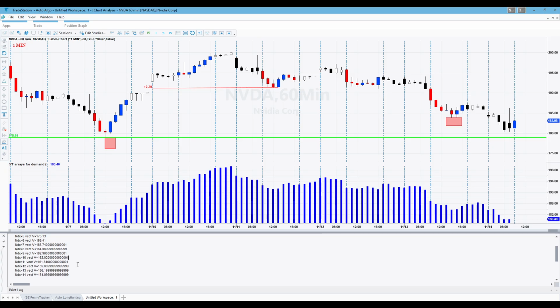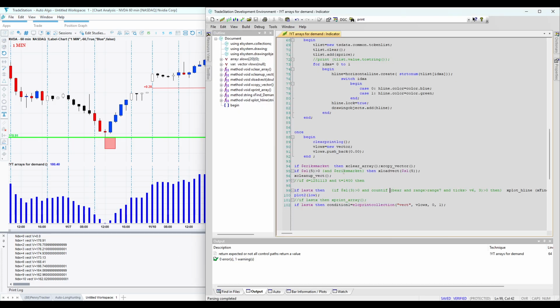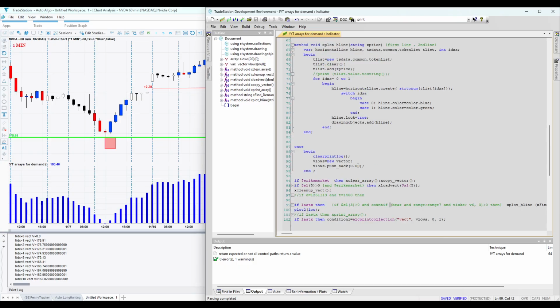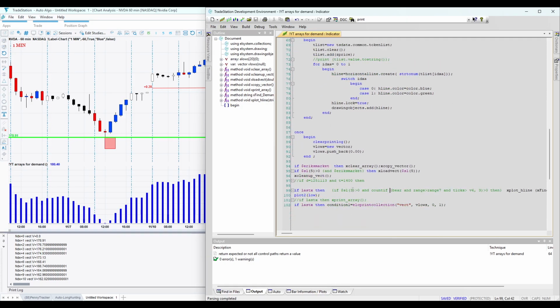Okay, so now in the vector, we have 178.91. It shows up 1 time. So why, pray tell, does our array show it like 4 times? Obviously, it's not clearing the array properly, I would say. Or it's not copying the vector properly, but it's between these two. So let's check them out. Clear array and copy vector.